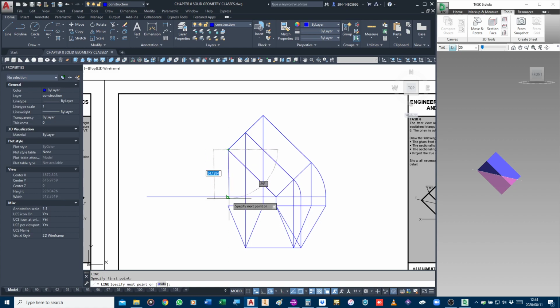Now, let's just get that one there. From there, I now need to project the right view. Okay, we get that. 45 degrees. That will go to there. That will go to there.